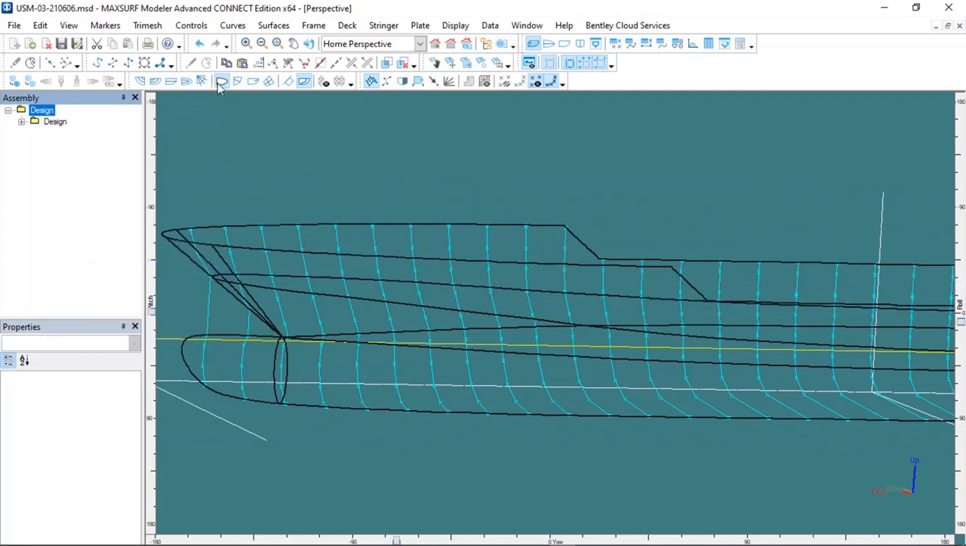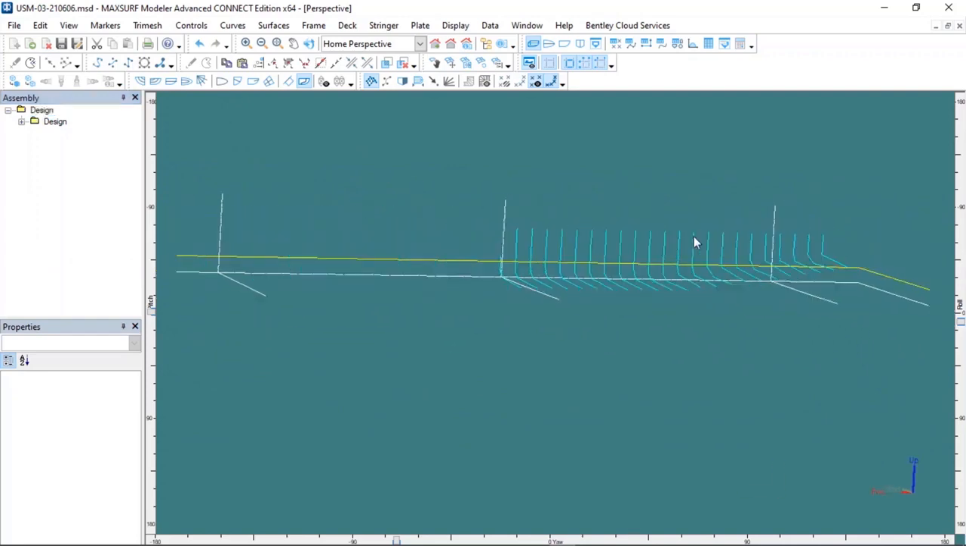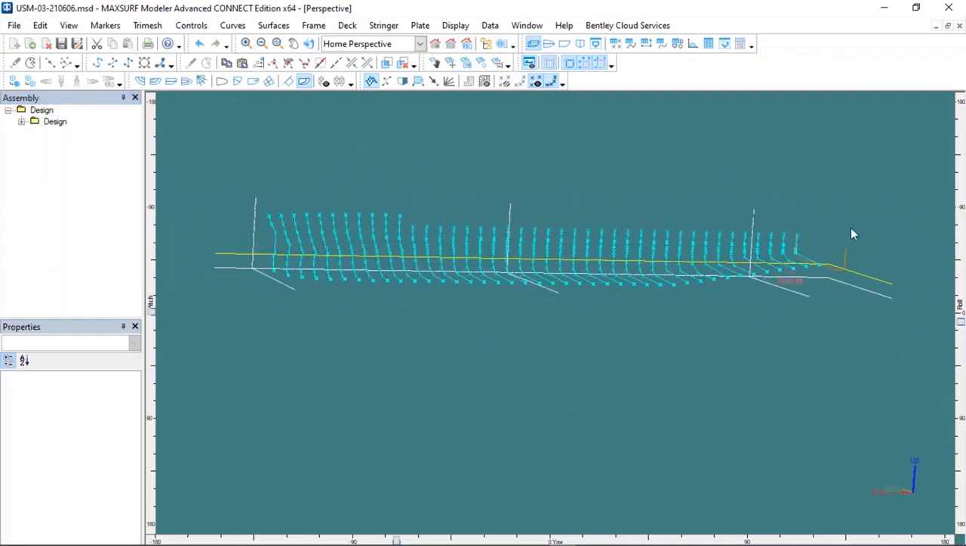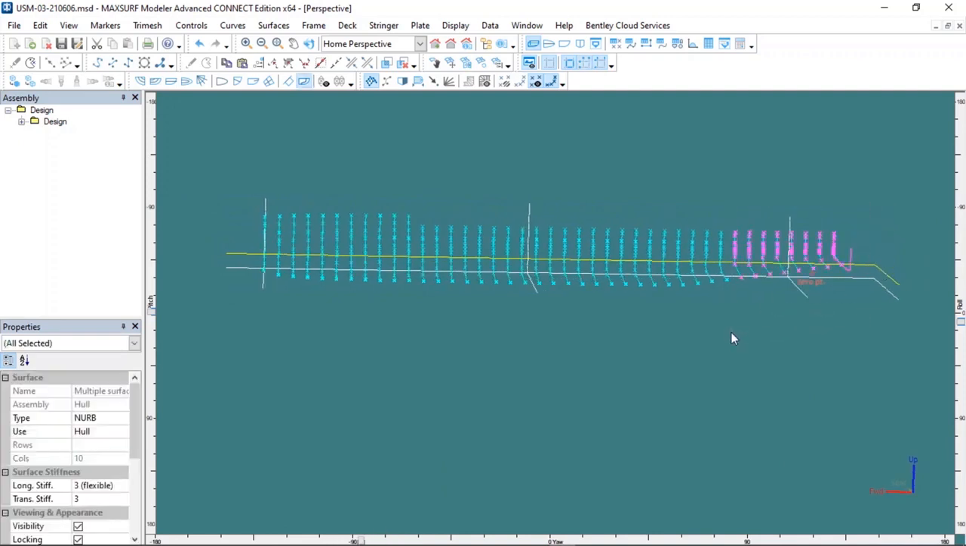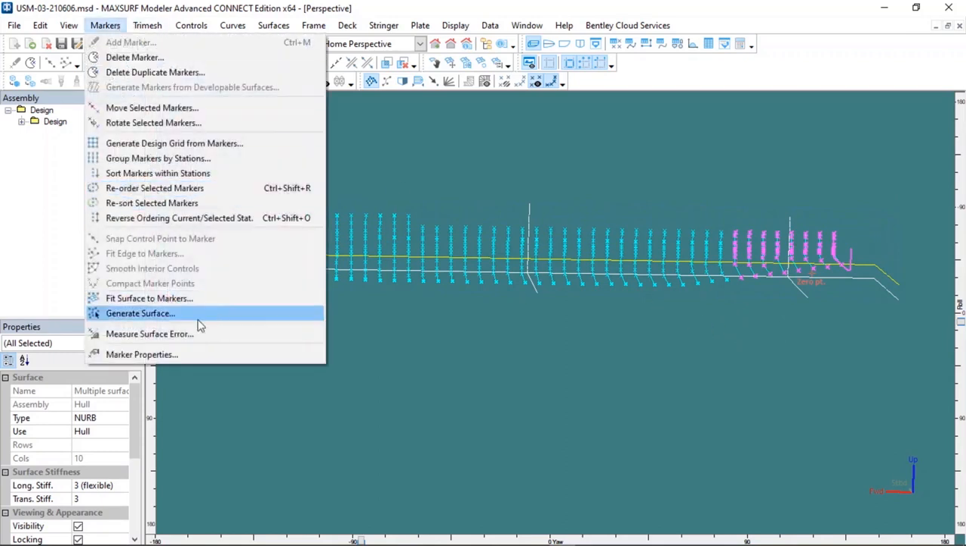Then I turned off the edges as well. I'll pick a few storm markers. I rotate a little. I choose the marker community. The Markers and Generate Surface command is the command to generate a surface from markers.